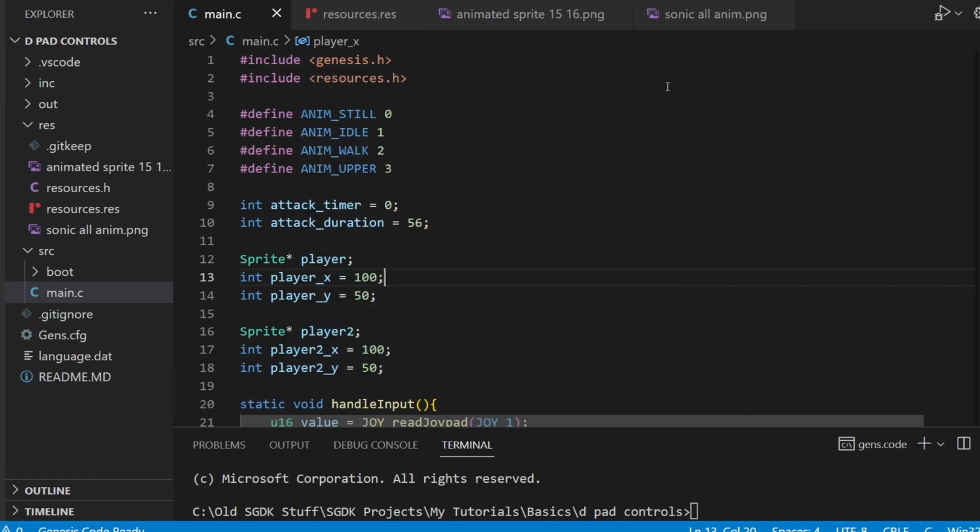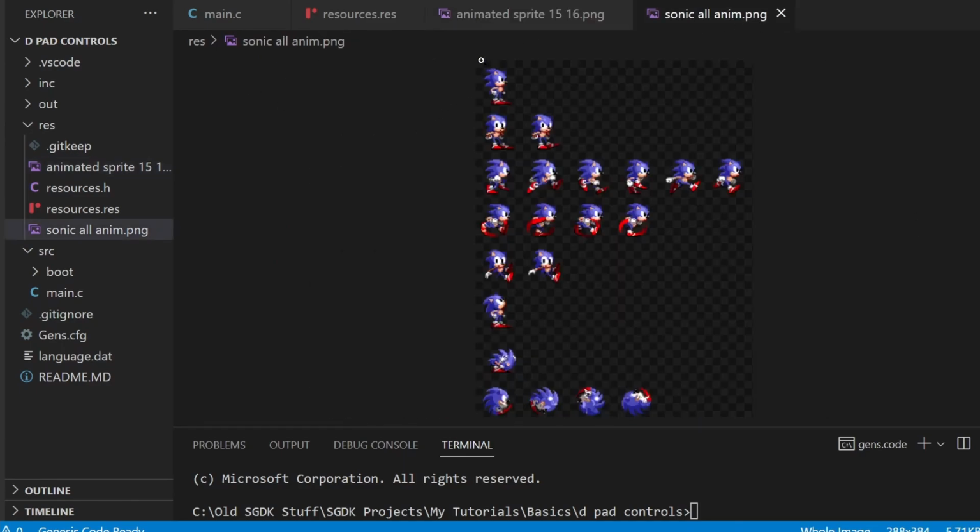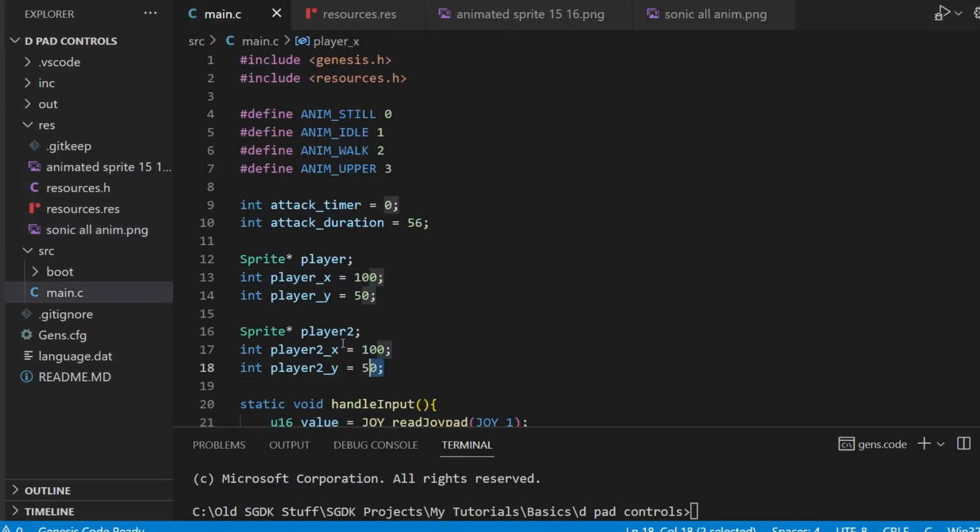Some of you might be wondering why Sonic and Axel are appearing at different parts of the screen, even though we've set their XY coordinates the same. And the answer is, if you look at the sprite sheets, remember the coordinates we've set here are the top left hand corner of each animation frame, and each animation frame for Axel is bigger, so he appears kind of further down and to the right than Sonic does on the screen.